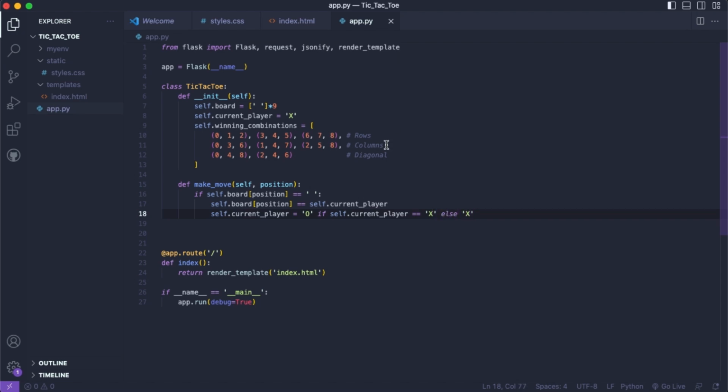So what this is doing is if it's a blank square, when the user clicks on it, if player X clicks on it, it will set X in the position, and then it will make the new current player O. Otherwise, if it's player O, it will put an O in the position, and then it will make the new current player X.